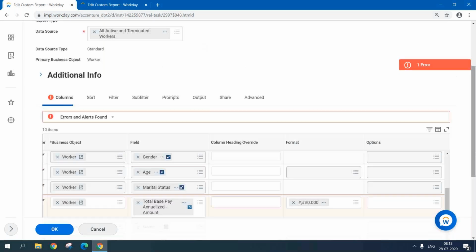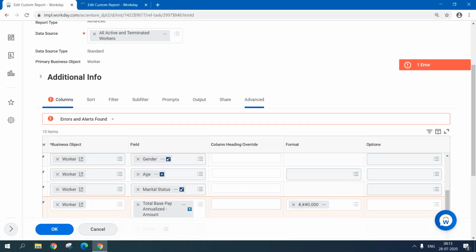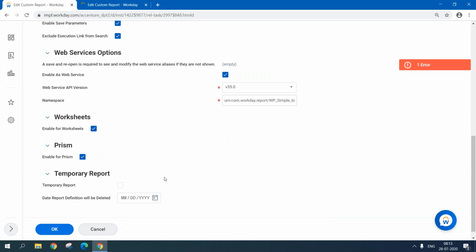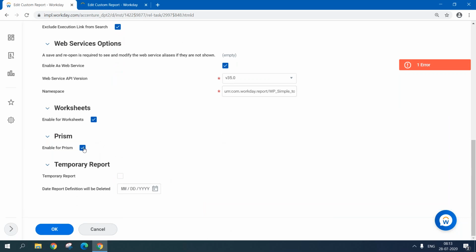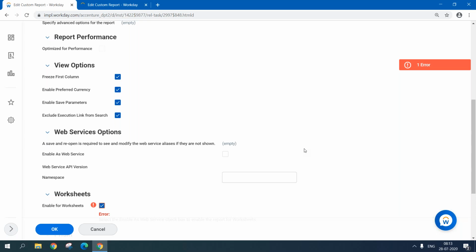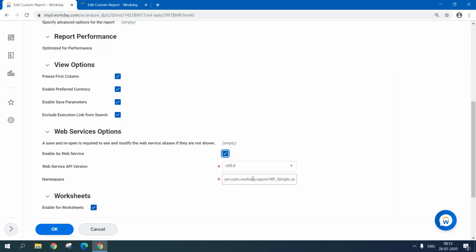Come on. I go to advanced and try to uncheck or yeah, this one. Yeah, that's fine. So now this web service, whatever you have, the namespace will automatically generate it, by the way. So if you just remove this and try to uncheck it and check it, it automatically creates the namespace based on your report ID.